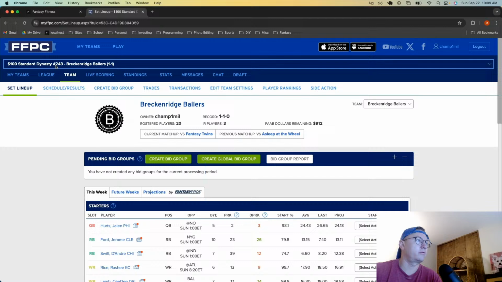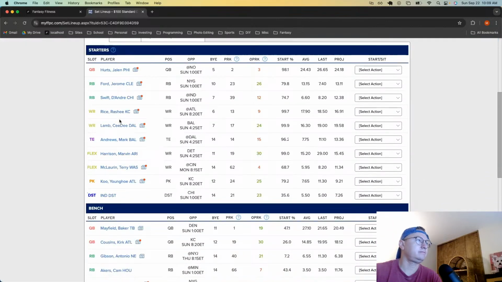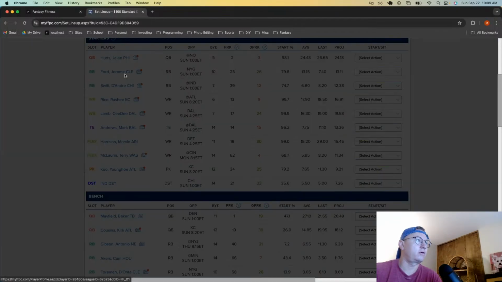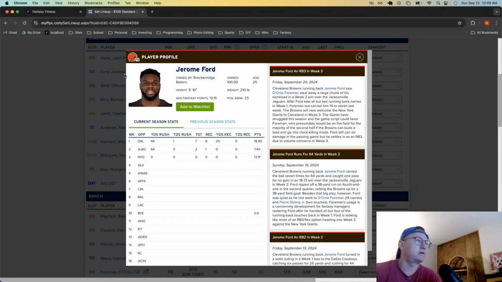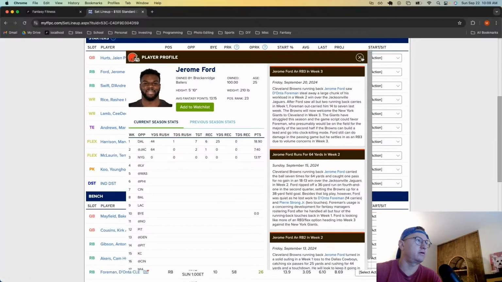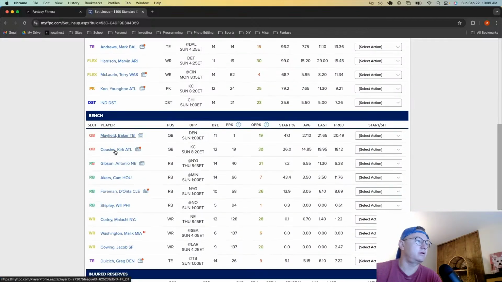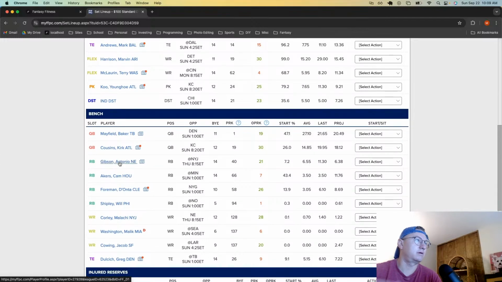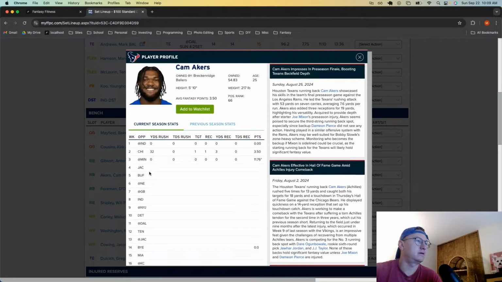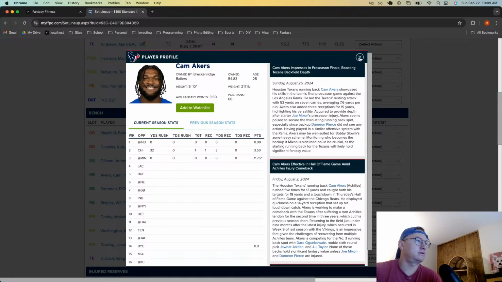The Breckenridge Ballers. Let's take a look. Jalen Hurts. We start him. Ford. Definitely nervous about Ford here. Rice must start. Lamb must start. Andrews must start. Marvin Harrison must start. Terry. Cowing. Foreman. I think we play Akers here.